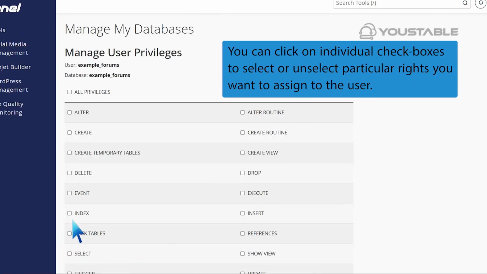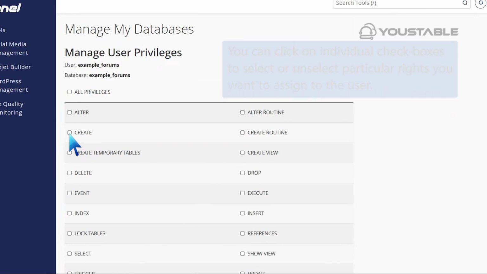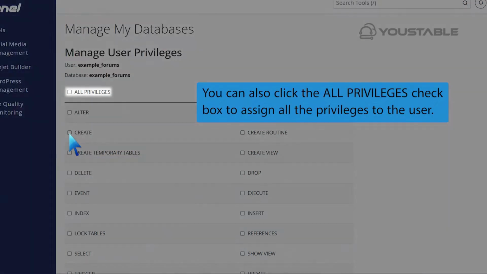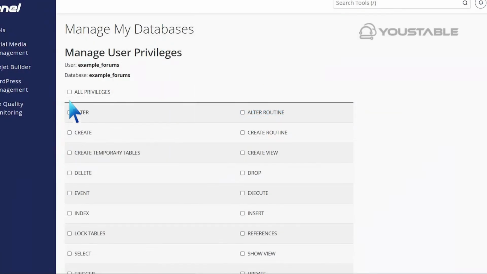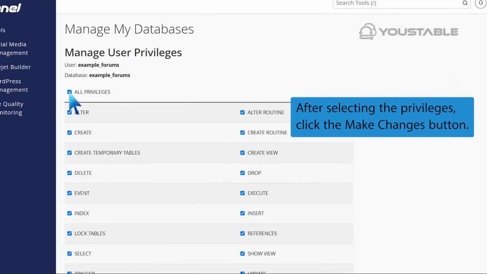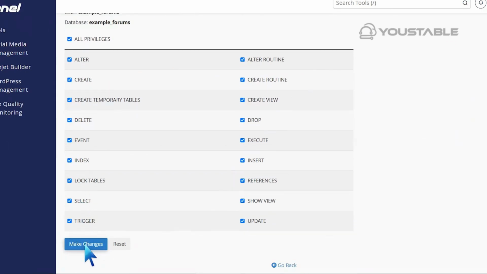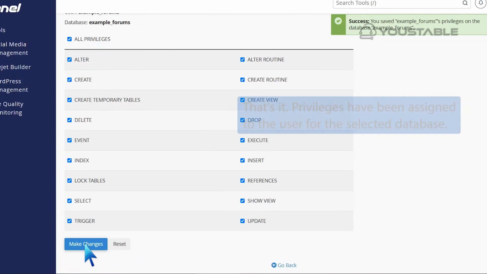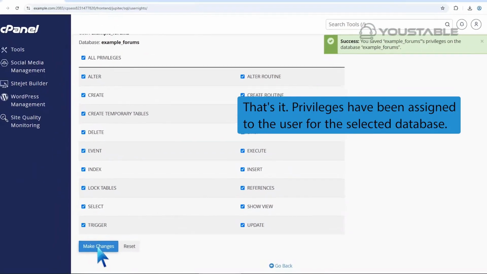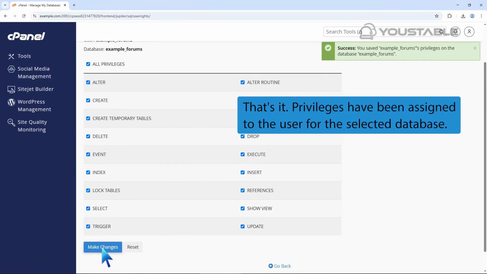You can click on individual checkboxes to select or unselect particular rights you want to assign to the user. You can also click the All Privileges checkbox to assign all the privileges to the user. After selecting the privileges, click the Make Changes button. That's it. Privileges have been assigned to the user for the selected database.